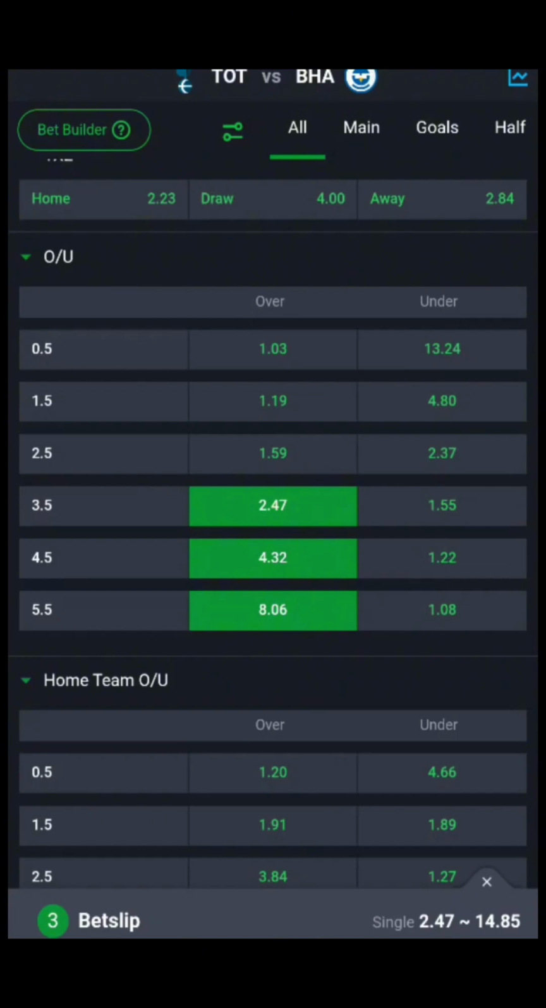So now we select Tottenham and BHA, which are going to be the teams that we are going to use as the root of this particular ticket. Those two teams are the teams that we are going to be using for the root of this particular ticket, Tottenham and BHA. As you can see, their over goal market is quite high.